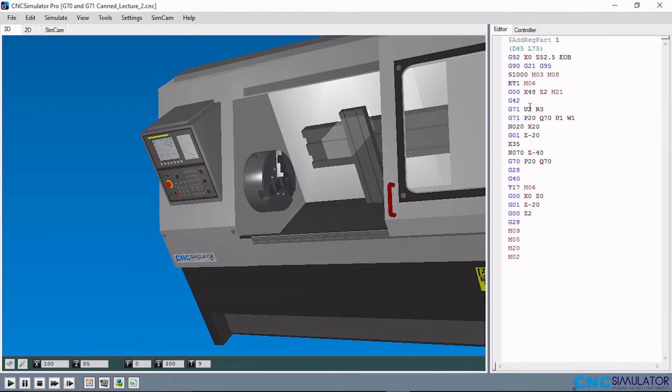So the U is the alphabet, while whatever number that is coming after it is the depth of cut for every cut in the cycle. So what is being said here is that in this G71 roughing cycle, the depth of cut is 2 mm each time, while the R3, which R stands for the tool retract, and 3 is the millimeter by which the tool will stay away from the workpiece each time it takes a cut of 2 mm.